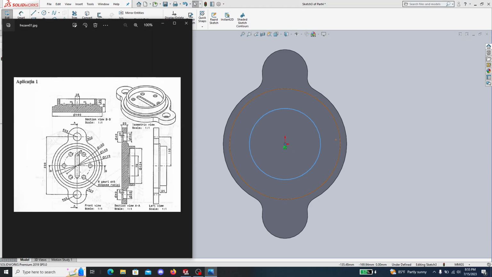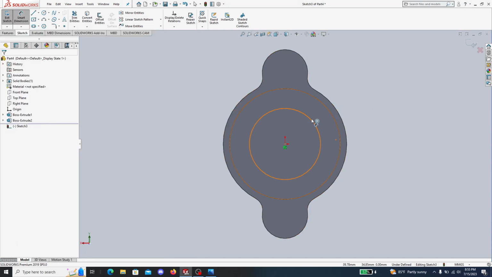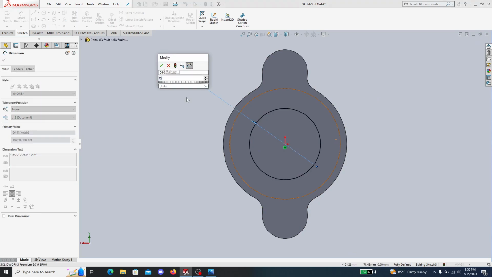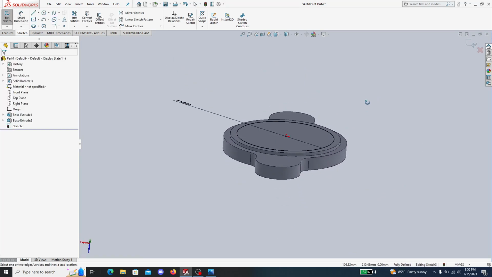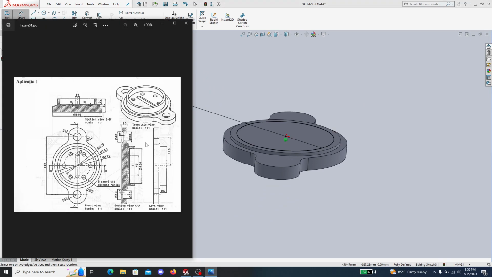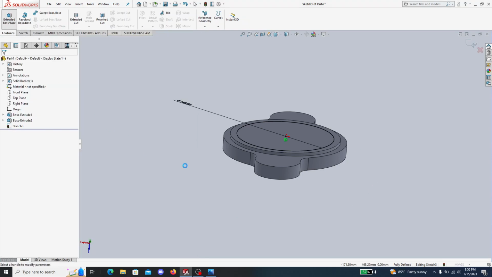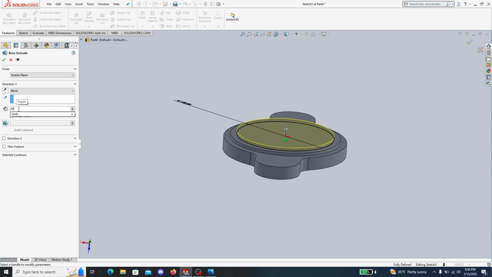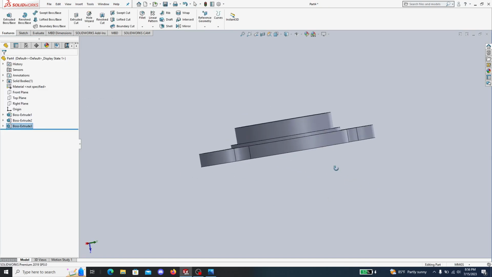This one has a dimension of 150, if I'm not wrong. 150, yeah, 150, correct. 150, great. And the length of extrusion, it's 25. It's 25 right here. Okay, so features, extrude boss base, 25 here. Okay, great. We have this one.